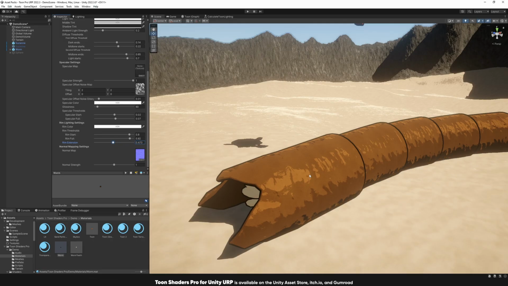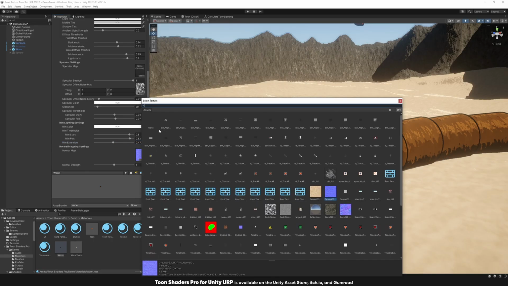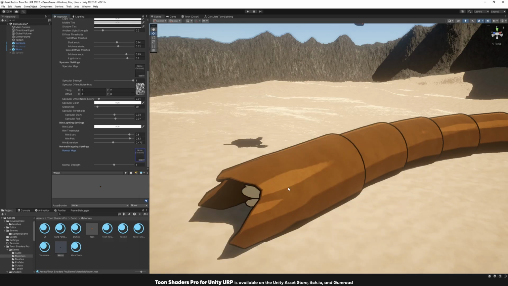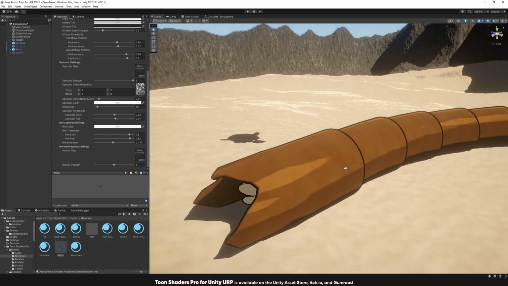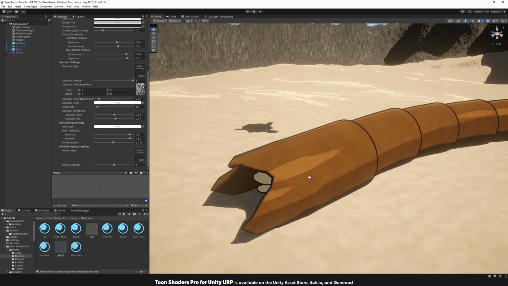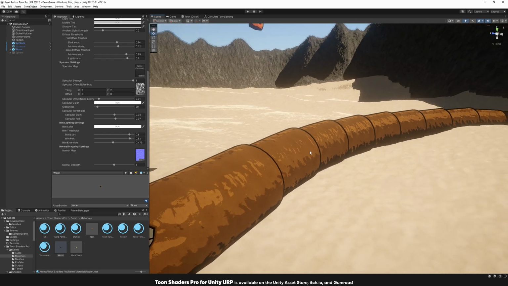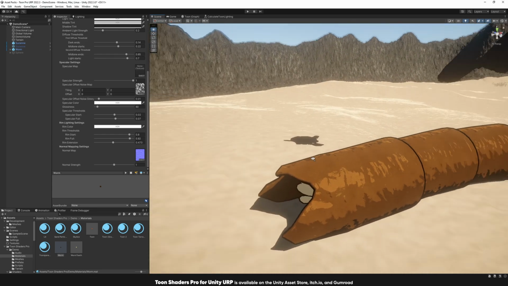Finally, I have the normal mapping, and that acts exactly the same as you would expect from any lit material. The worm here looks very, very smooth if I have normal mapping off. But if we include it, it's a lot more textured and looks a lot nicer.